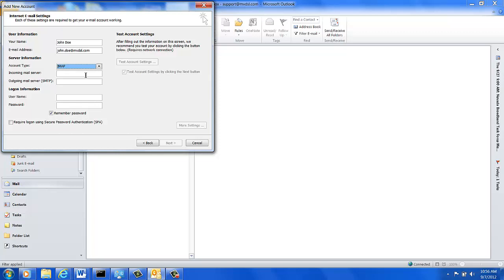The disadvantages to IMAP are that it's going to be a little bit slower to review your email and it is less private. So in our example, we're going to go ahead and click POP. The incoming mail server and outgoing mail server are going to be the same: mail.mvdsl.com, and the outgoing will be mail.mvdsl.com. And your login information is going to be the first part of your email address, so it's going to be john.doe.